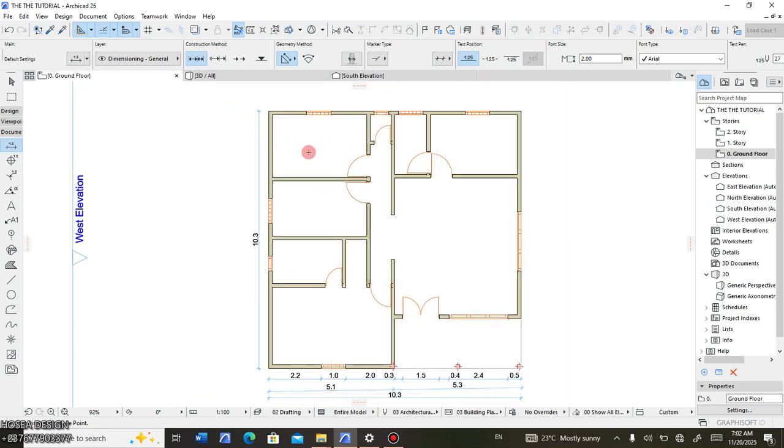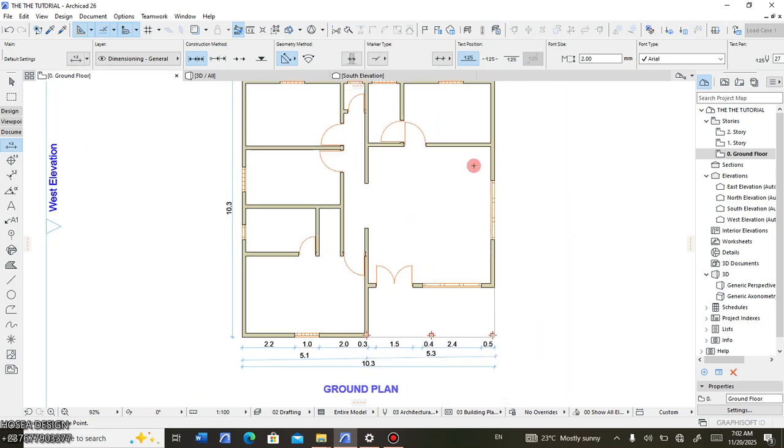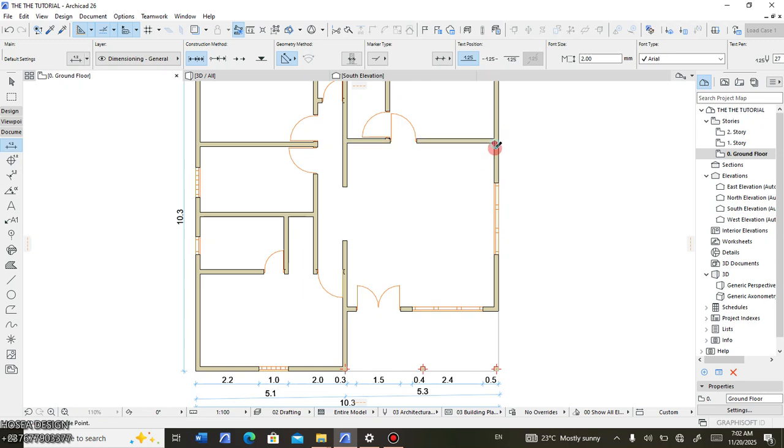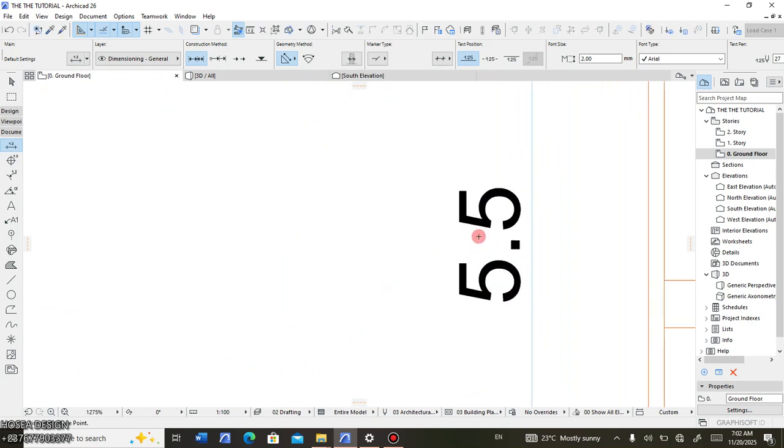For the interior dimensioning, you can make union or single dimensioning. I do single for this parlor. Dimension the parlor independently. You can just position at any point, and you release. Just click on OK.